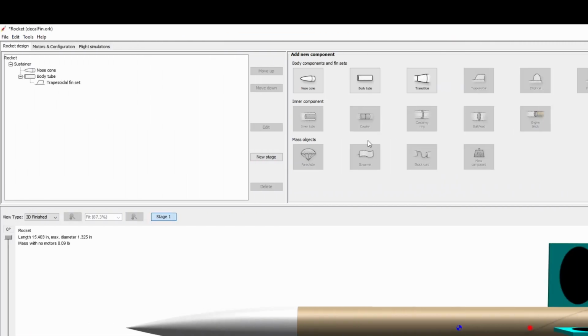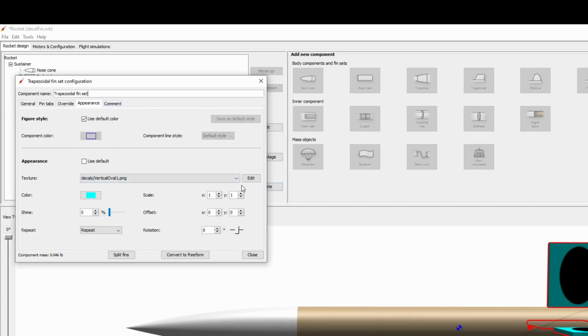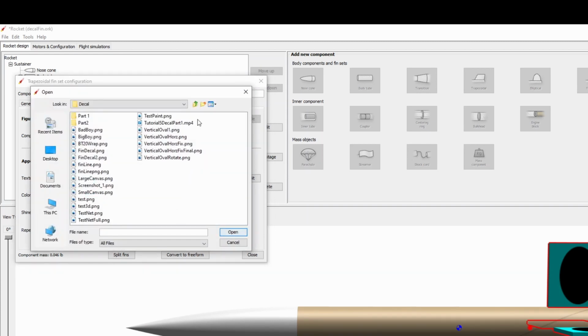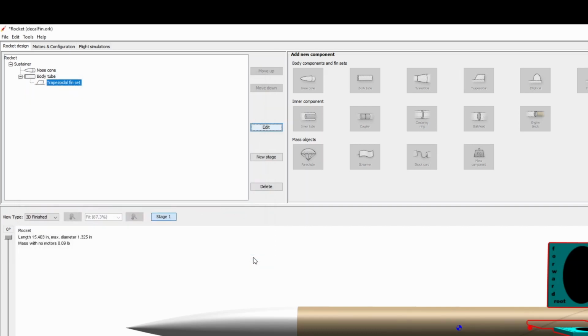Okay, now we're back in Open Rocket, and let's go ahead and select the new fins that we just did. Edit, and we're going to do appearance, and we're going to go from file, and we're going to say this one, right? It's horizontal one, rotated. Nope, that's not the rotated one. Ah, here it is, the rotated one. We got that. We got the color, background color, and close.